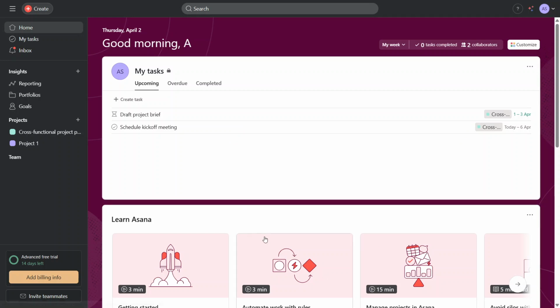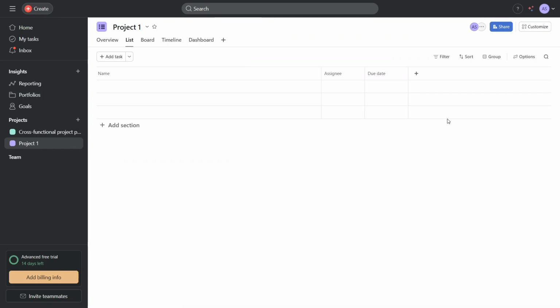On the left-hand side of your screen, you'll see the main navigation panel. In this panel, look for the section labeled Projects. Under that, you'll find a list of all the projects you have access to. Click on the specific project where you want to use custom fields. This will open the project in the main area of your dashboard.